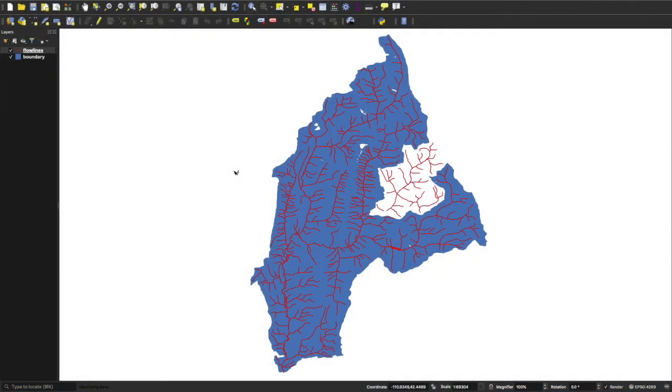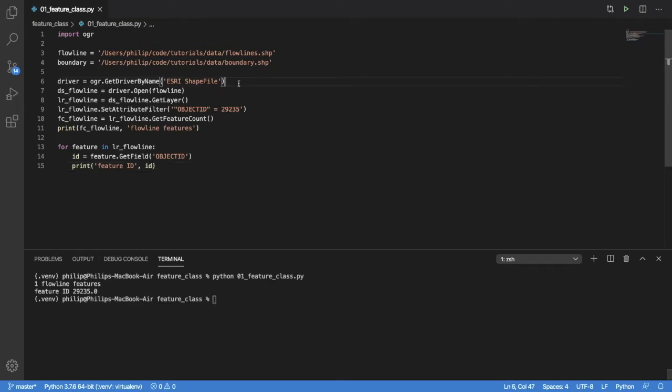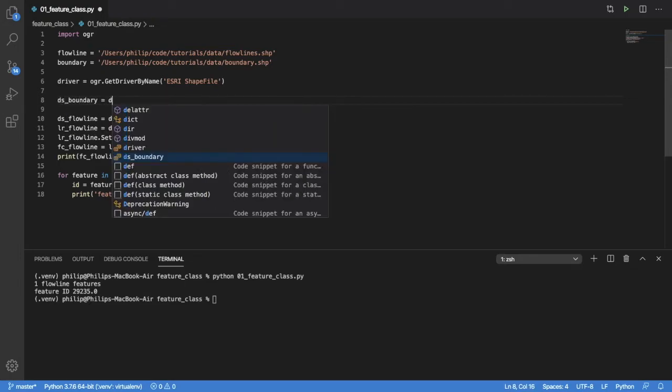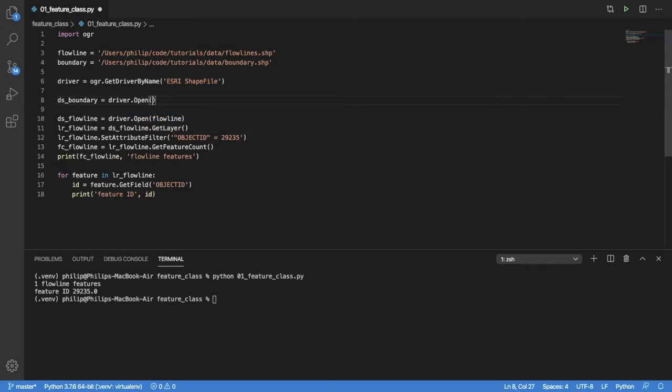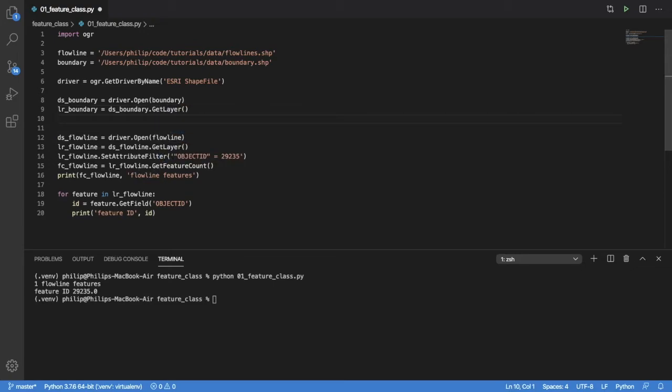So the final task we're going to do is loop over just those features that are inside the catchment polygon. So before we can use the boundary catchment, we actually need to load it just like we loaded the flow lines. So we're going to open the dataset first. Then we're going to get the layer. Then we're going to get just that first feature, that catchment feature from the boundary shapefile. And so we need the first feature out.